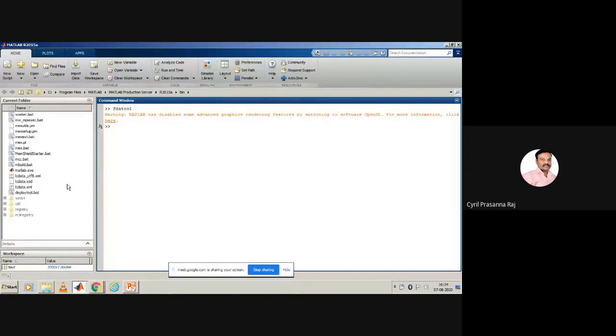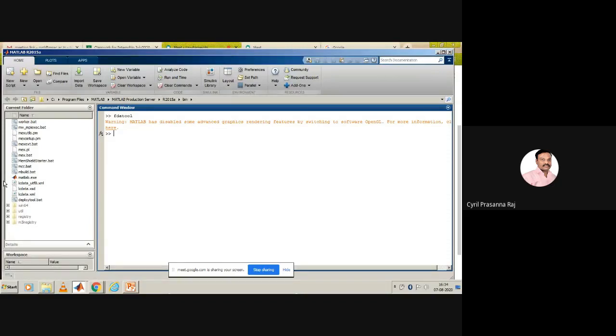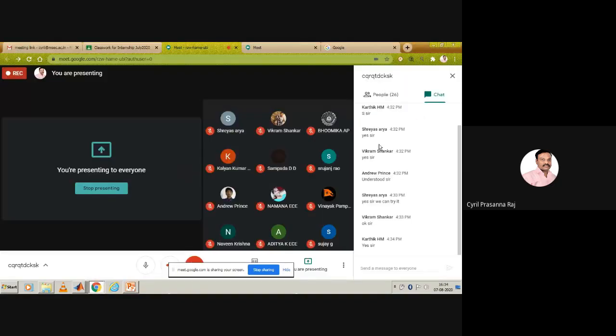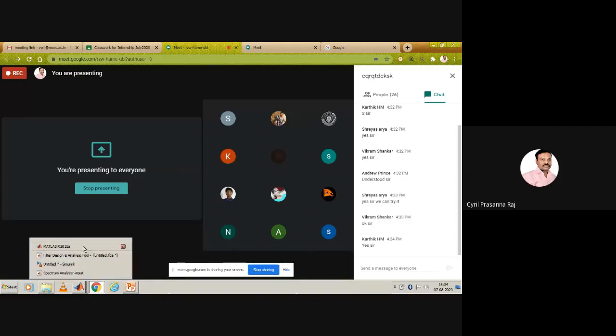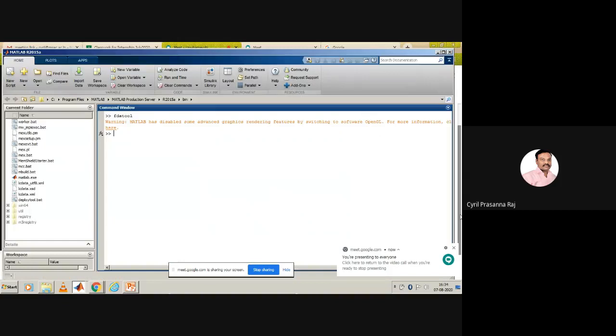Two important things I would like to specify here before we stop this session. The first important thing now, in MATLAB, we will introduce a concept called SURF. I'm just typing in the help file, SURF features.